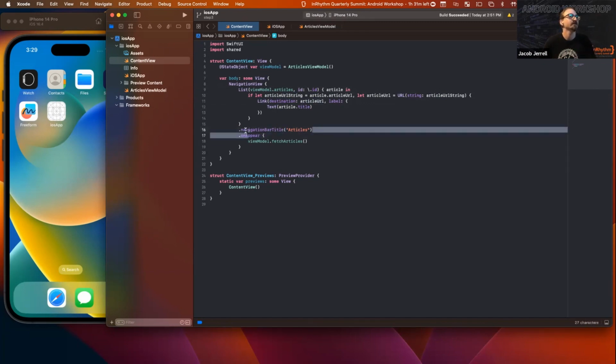The navigation bar title is currently just articles, and then instead of using an initializer, because they work a little bit differently in Swift, SwiftUI gives us this onAppear. I don't even know what to call it, kind of like a modifier if you're an Android guy or gal. So on appear of this navigation view or list, it will call viewModel.fetchArticles. And that's where the common flow class that we looked at early on comes into play.